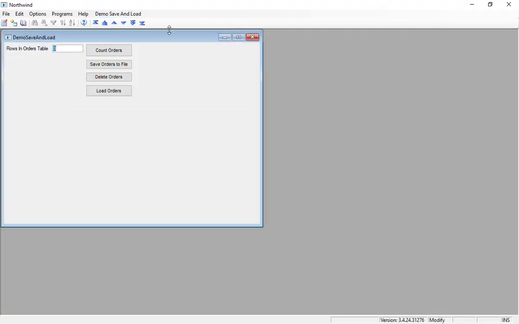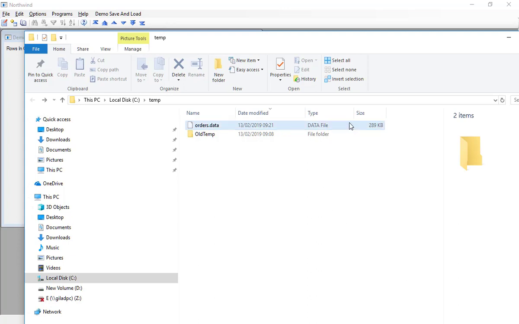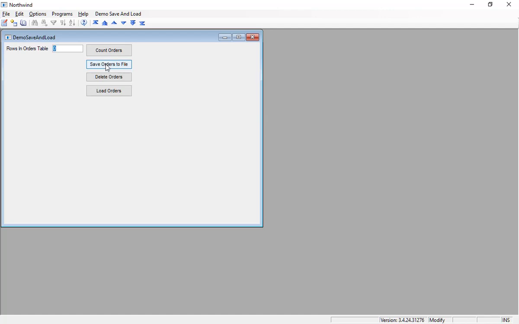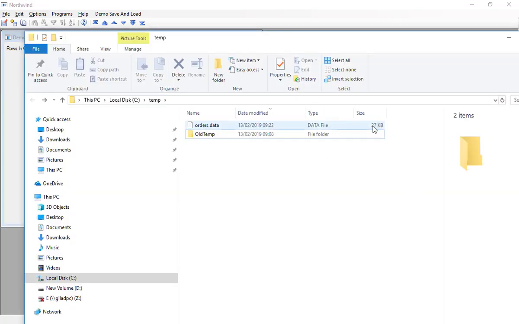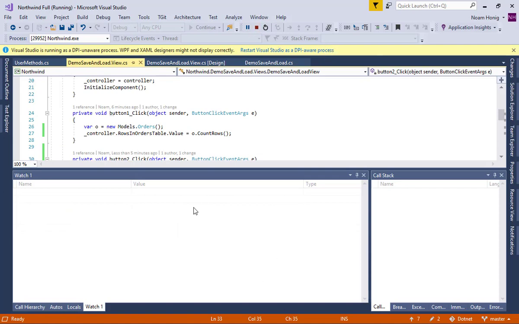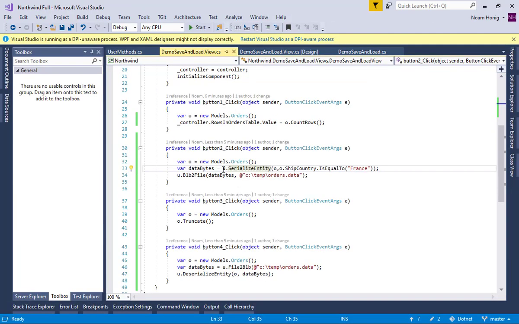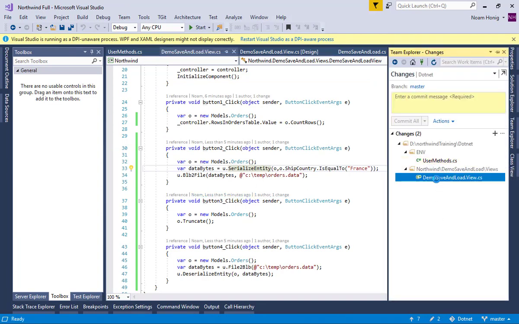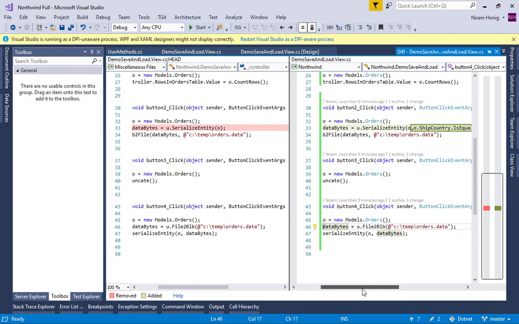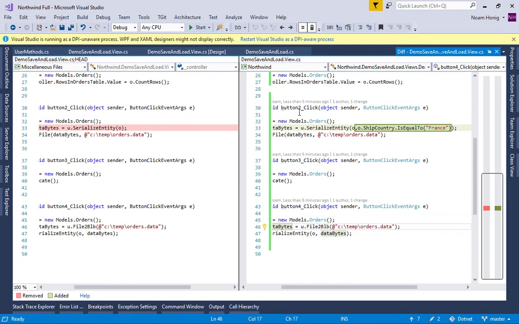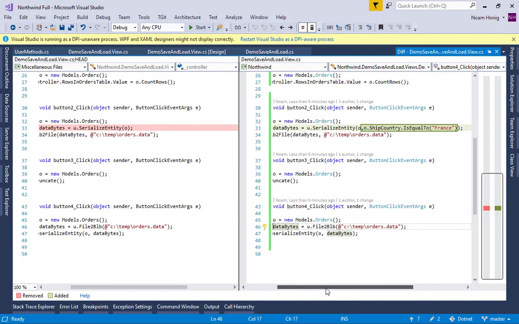Okay. So our file on disk is the size of 289 K. We filtered on France, so if we save the file now, we will see the file is actually only 27 kilobytes because it has fewer orders. Okay, so we can use that filtering option to save the data to the disk. Also, let's just review what we've done here. We've added the ship country filter to save only part of the data to the disk, and we can use any filters that we like here.